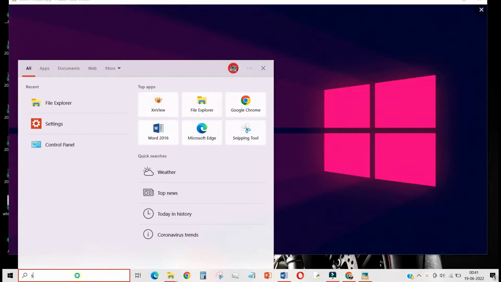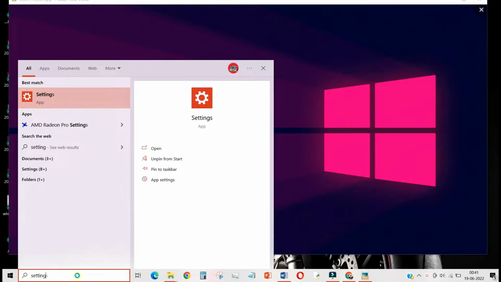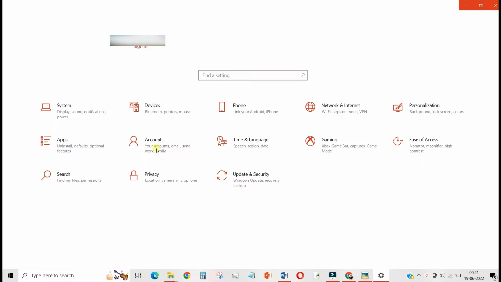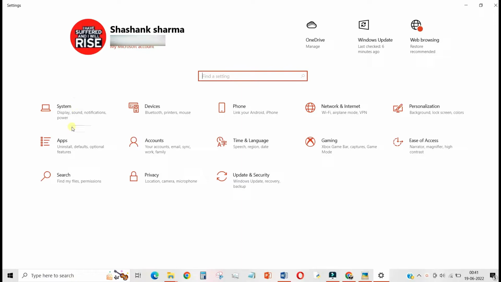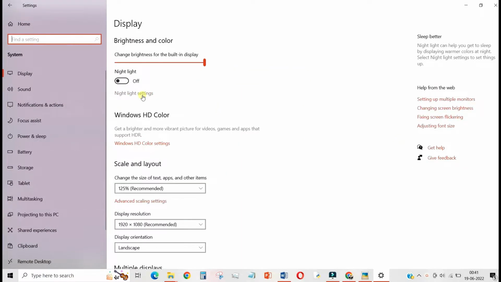Now come to the second and most important part. Make sure you are using a refresh rate of 60Hz in the settings. For that, you need to go to the settings, then click System, and then come to Display.